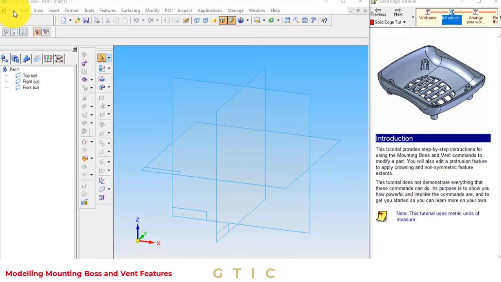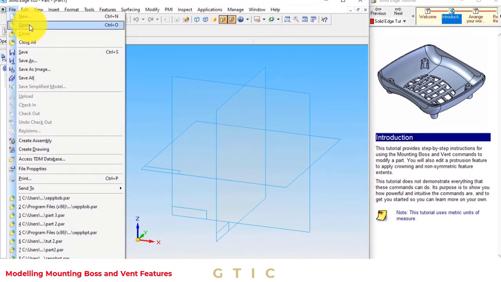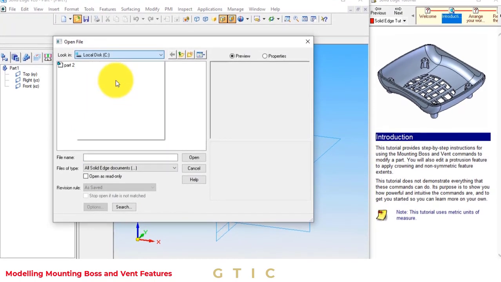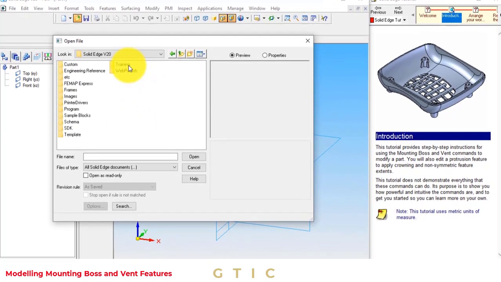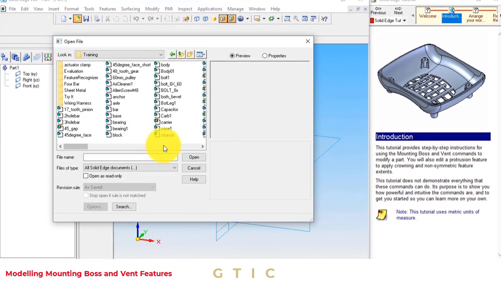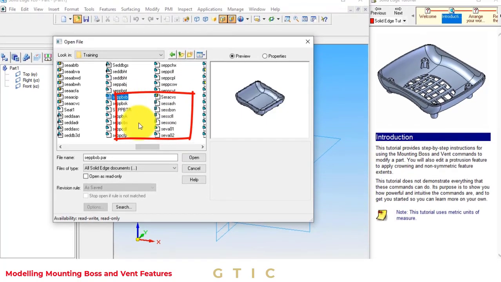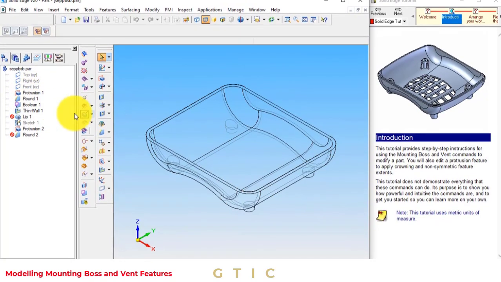In this tutorial we are going to learn about the mounting boss and the bend command. For this, first of all, open the part from the part library, SolidEdge V20. Under the heading of training, we will select our required part. Click on open. You can see the part has been opened.